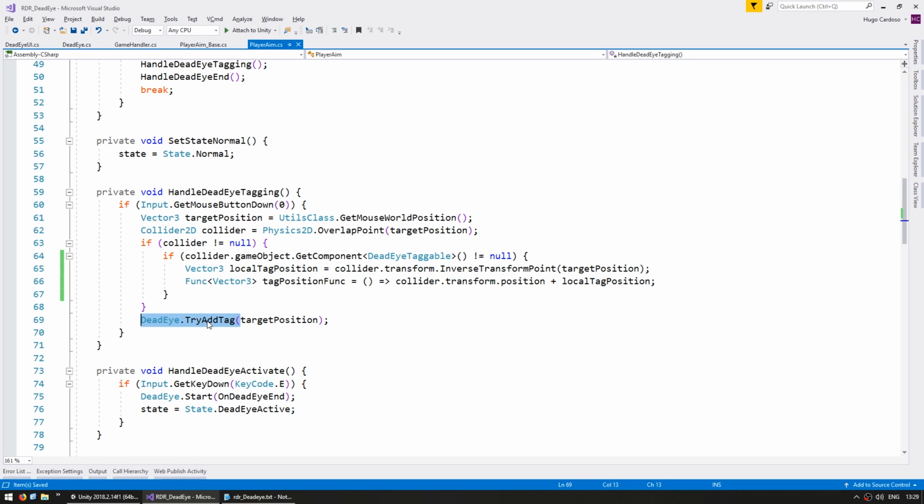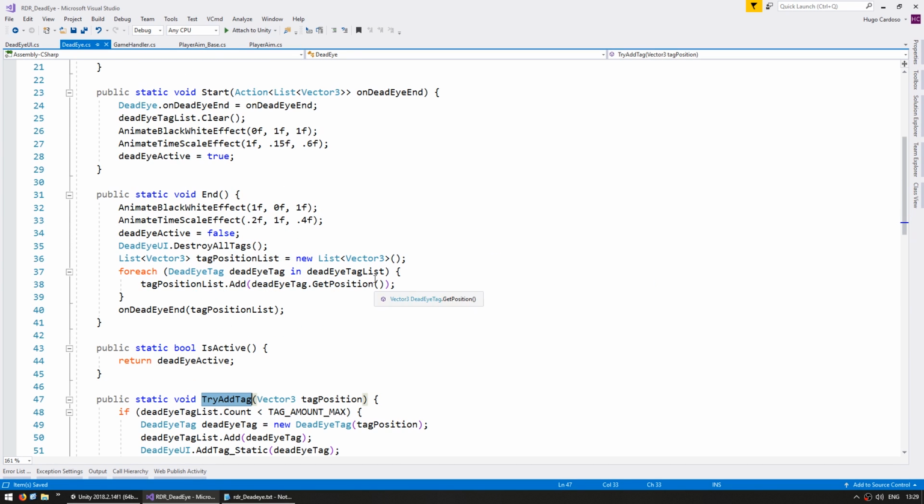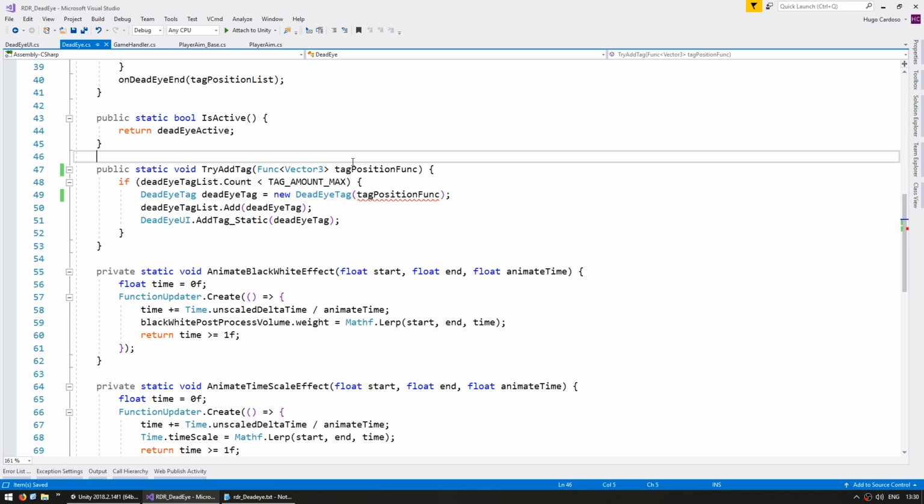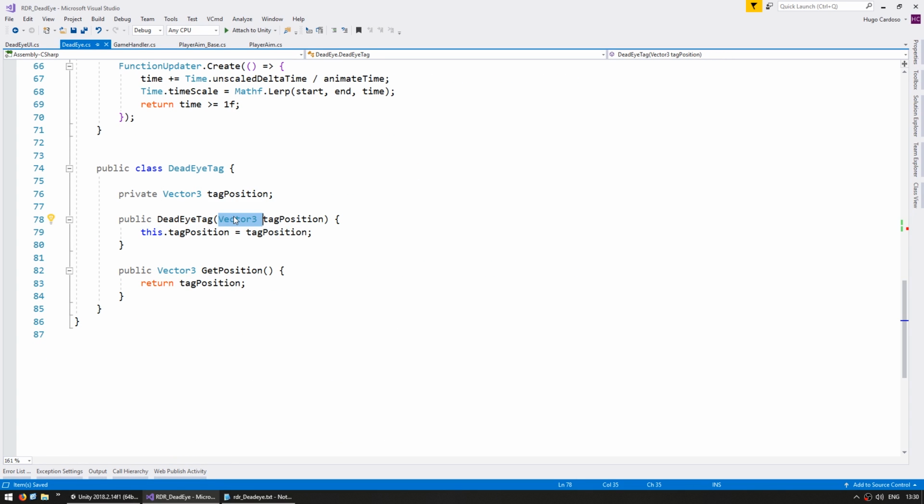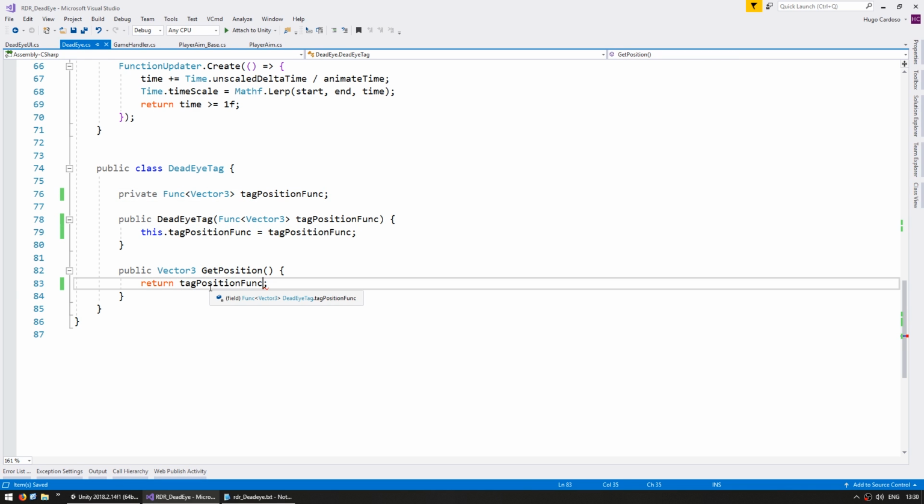So then we need to be able to send that into our Deadeye system. So we need to modify it to be able to receive a Func that receives this. So over here on the TriadTag, instead of receiving the tag position, let's receive a Func. And that Func is also what we're going to pass into the DeadeyeTag. So let's go into the DeadeyeTag. Instead of receiving a straight position, we'll receive a Func. And on the DeadeyeTag position, we can simply return the return value of this Func.